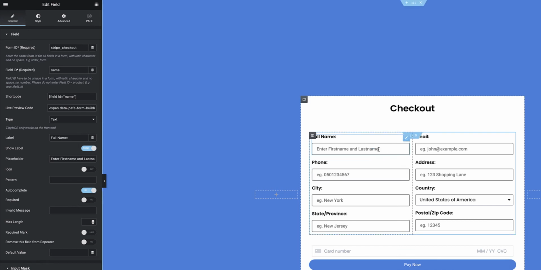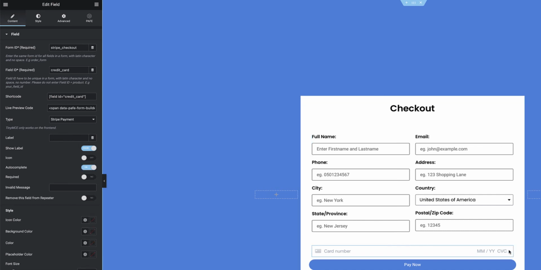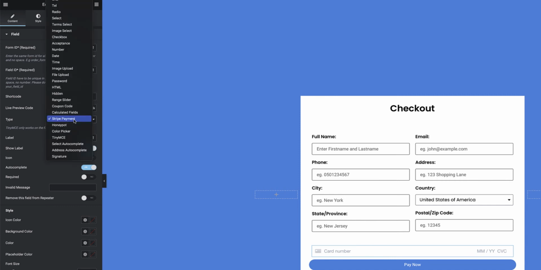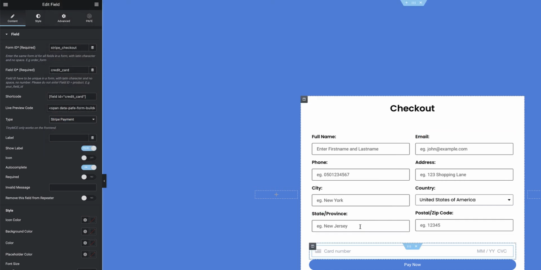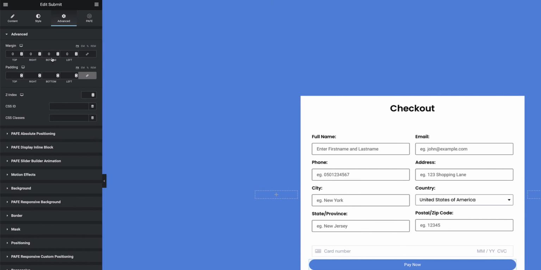So I've got form fields here for billing information, name, email, phone, address, city, country, state, province, postal code, and so on. The last one down next to the Pay Now button is a very specific type of form field. So if I select that field, I've got a form ID again. I've just given it a field ID, but it's important here that this is the type of Stripe payment. And what this will effectively do is capture the user's card information, which will then push that through to the Submit button.